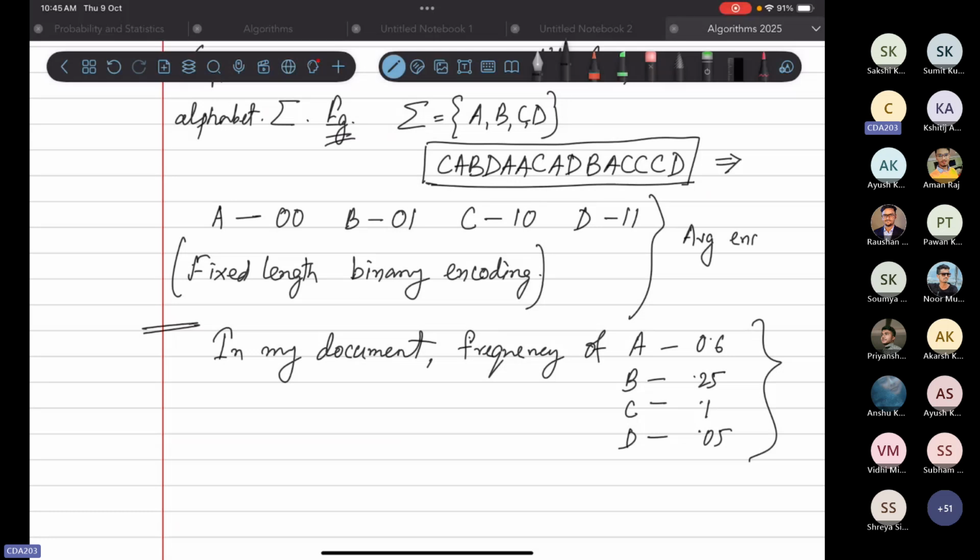Average encoding length, what was that? It's 2. Since it's fixed, for every character, every symbol, I have used a binary encoding of length 2. So its average encoding length will also be 2.